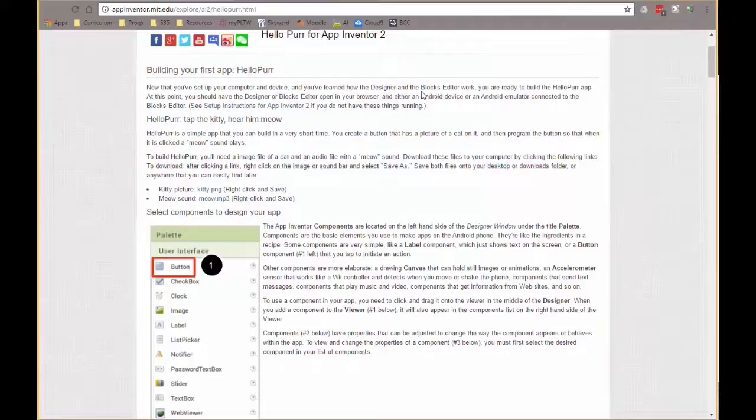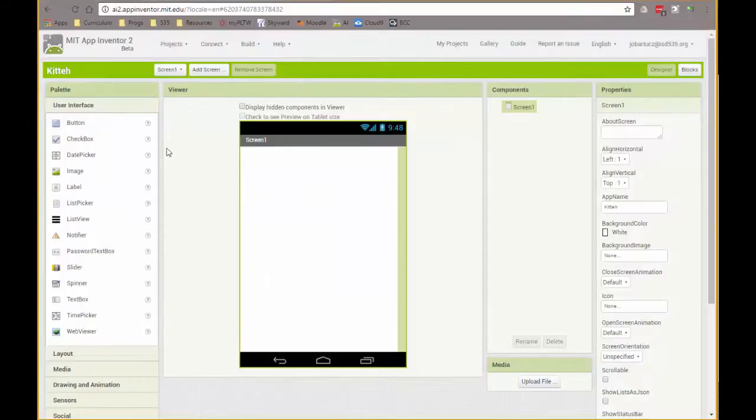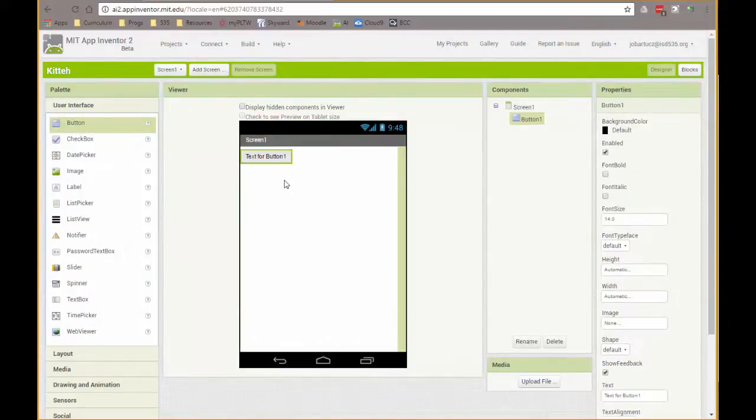So going back to our Hello Purr app that we're going to build from the App Inventor examples, we are going to add a button, and then we're going to make that button look like a picture of a cat, so that when you click on it, it makes a meow sound. I know, very exciting stuff. So let's get started. The first thing that we're going to need is in the user interface, we're going to need a button. So we're just going to drag that right onto our screen.